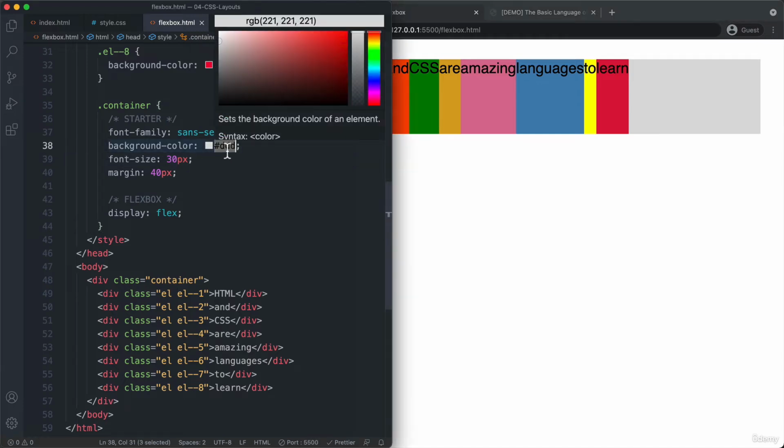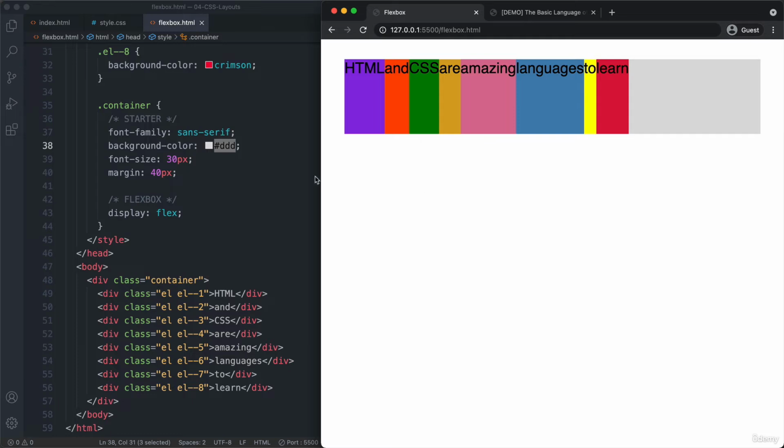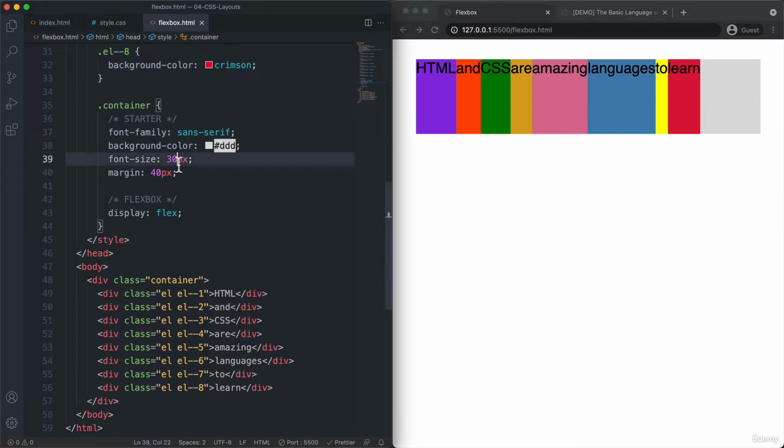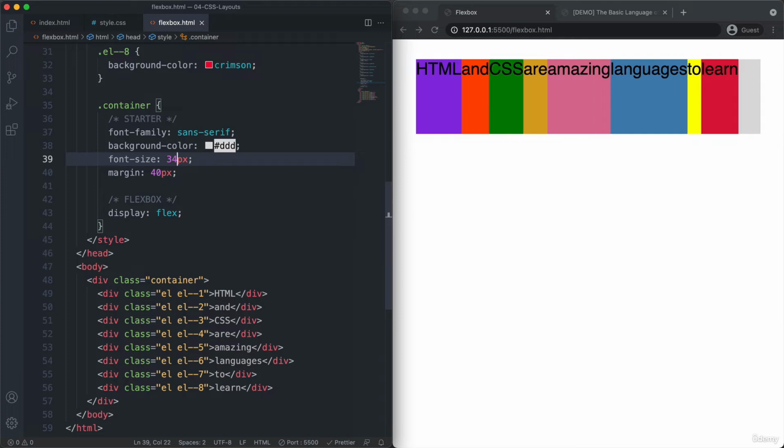So that's this color here. All right. So let's see if we now have enough space. And yeah, that looks nice. Can increase that a little bit more again, even 34. And yeah, so now we're good to go.